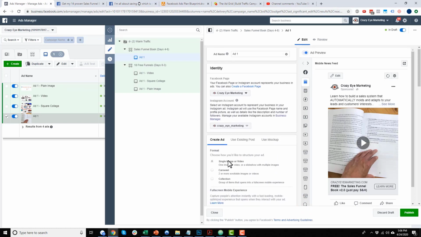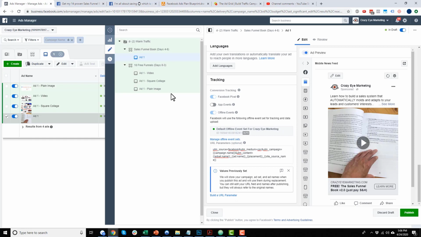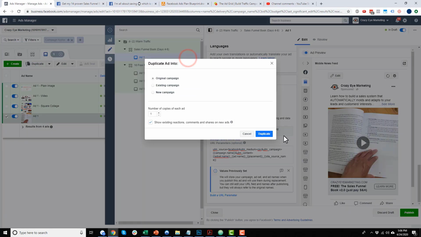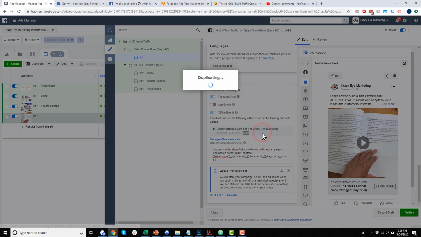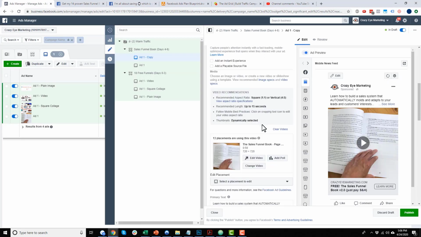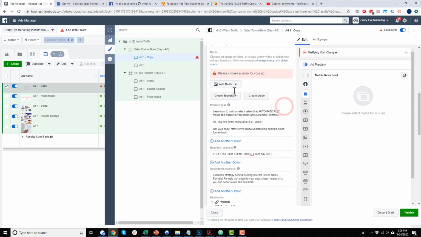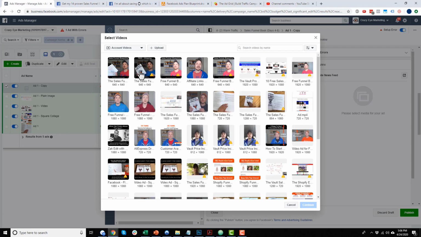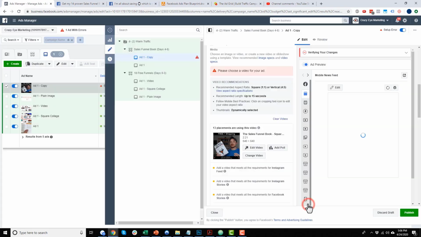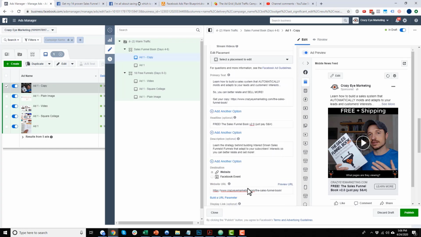Got that one up and running. Well, not running yet, but up. And I like it. Awesome. I'm going to go ahead and duplicate it and duplicate it. And then I'm going to come in here and do a different video. Clear videos, add media, add video. I got this one right here. Continue. All right, awesome. Another video.